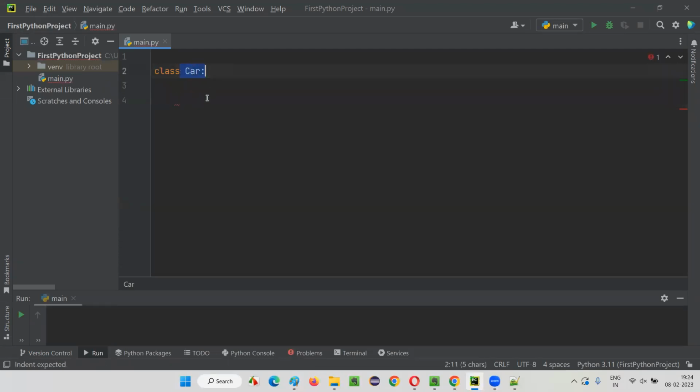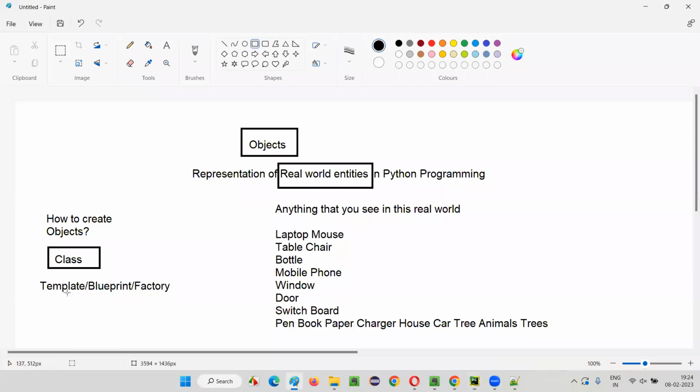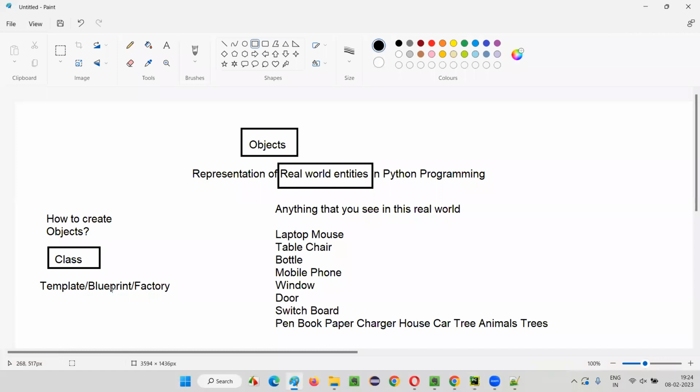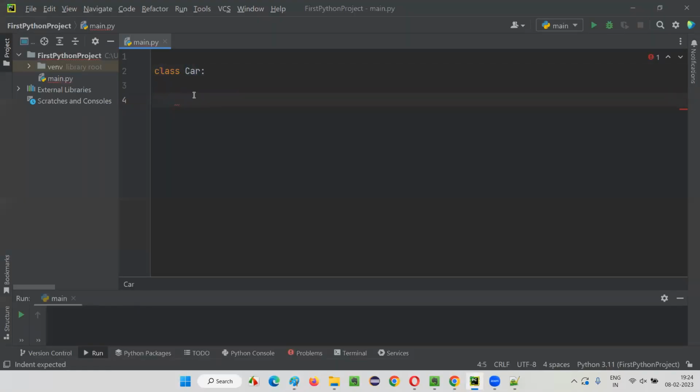Under this class Car, I'm going to create a template, guys. The purpose of creating this class is to create a template or blueprint using which I can create objects. What does a car contain? Let's say wheels. Every car will have four wheels. The common things I'm providing here. And along with that, I'm going to create an init method, guys.